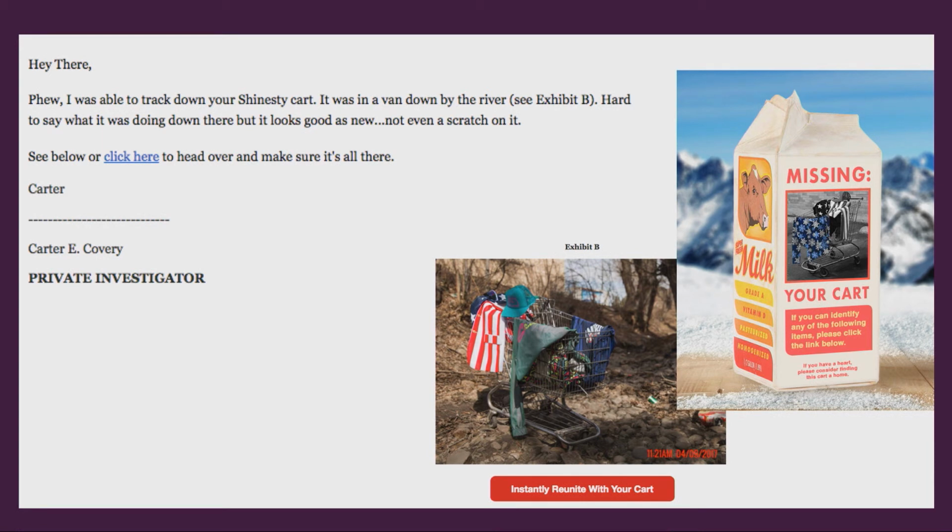But we try to be a little bit funny. It actually looks like a "Have you seen my lost child?" milk carton. Or we get our private investigator involved, Carter Recovery, and yes, that flies over a lot of people's heads.